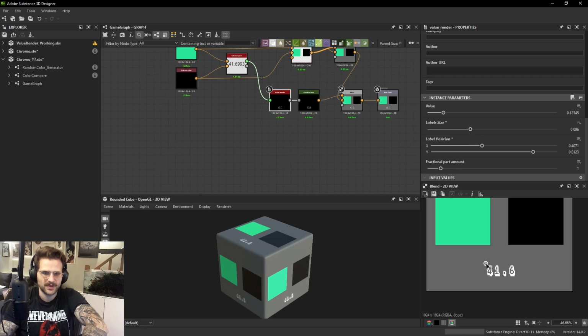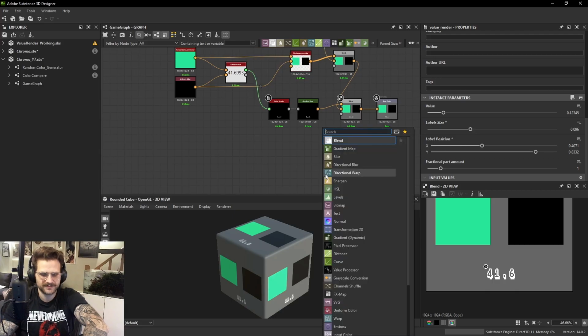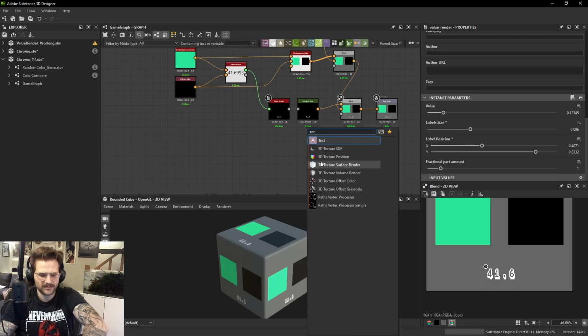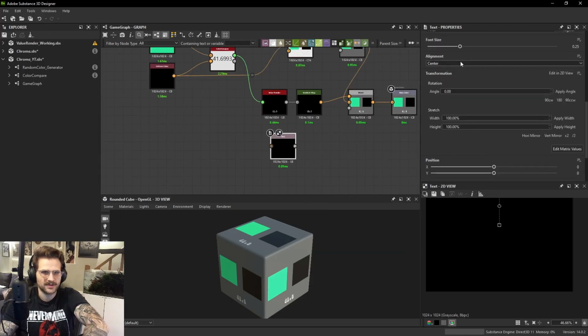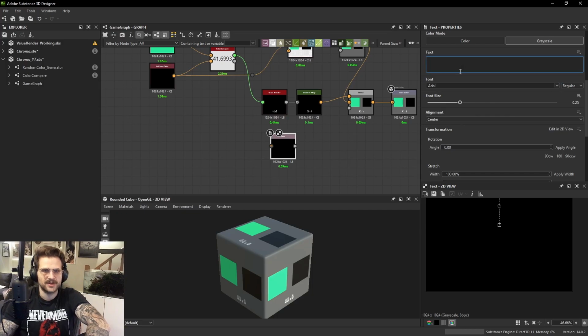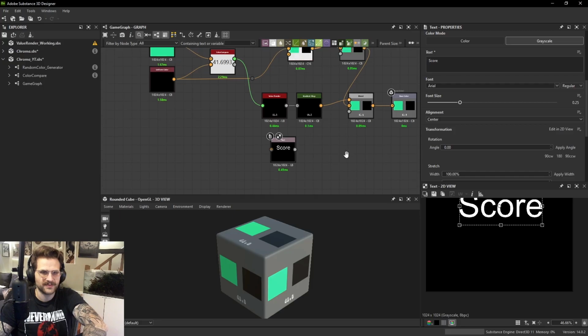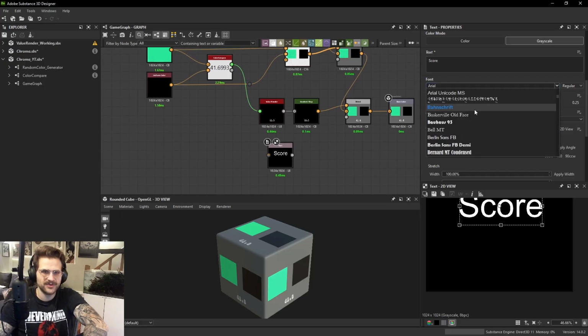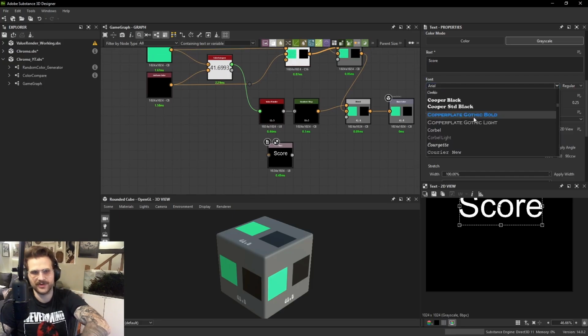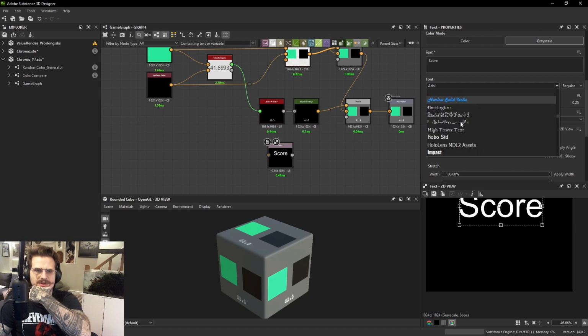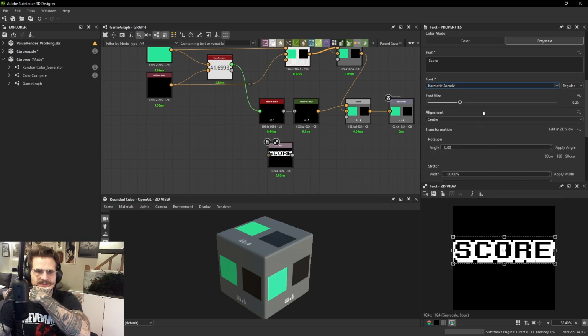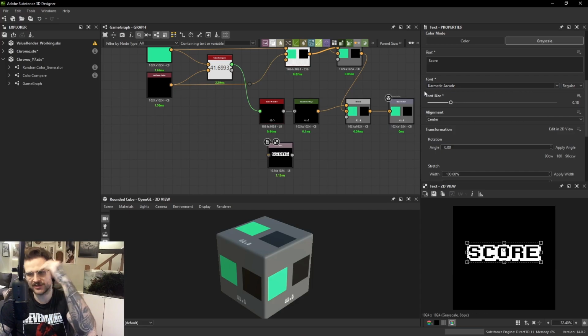Cool. We also want to make a little label for score. So we'll call this score. Just made a text node. The font I was using, I downloaded. It's a free, royalty-free font called Karmatic Arcade. So I just downloaded this off of the internet.